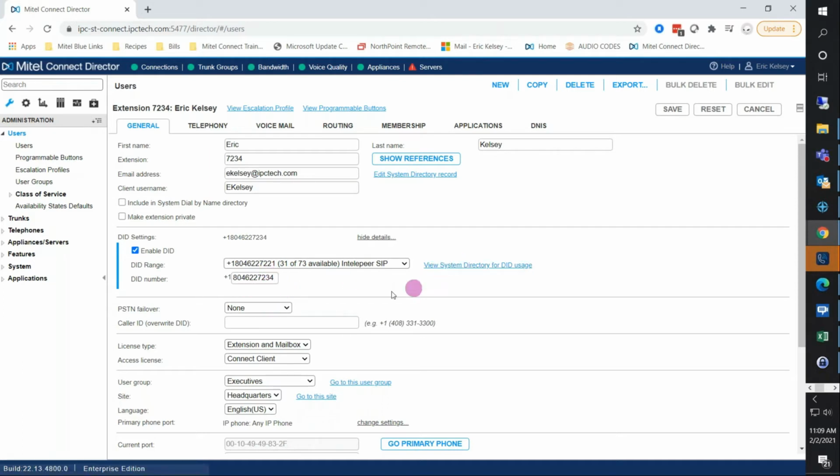If you were to make changes to this and you don't know the ranges, you could click into the View System directory for DID usage, and you can find specific DIDs that are open. I'm not going to do that right now, but that would be a way of finding them, because it doesn't tell you out of the 73 which 31 are available. So using this option right here would get you there.